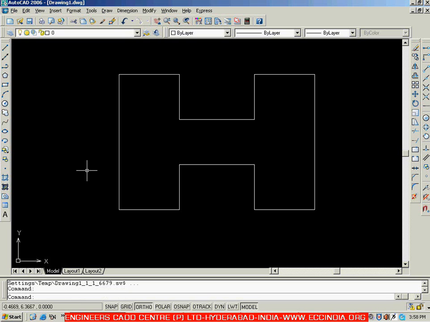Then you can go with escape. So with this the figure is completed. So this is how we can create the figures easily with the help of the direct distance entry method. This is the most common method which we are going to use in the creation of drawings. And if the figures are not possible to create using the DD method, then only you can think of the previous methods which we have seen in the previous sessions.